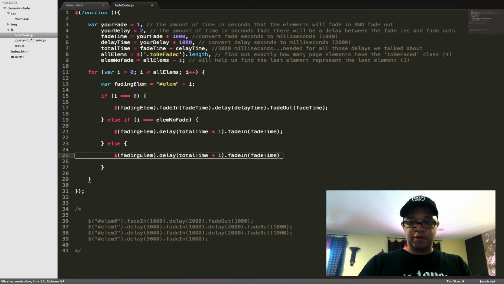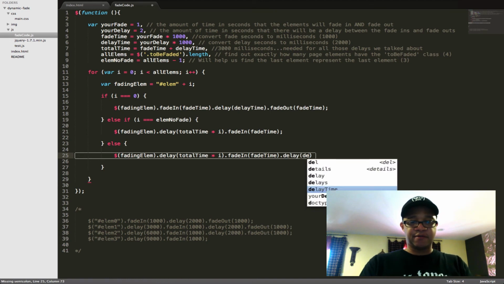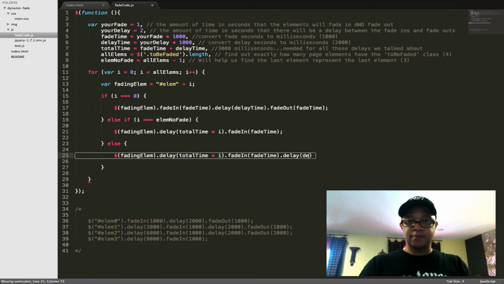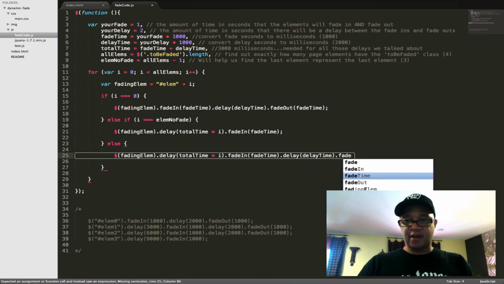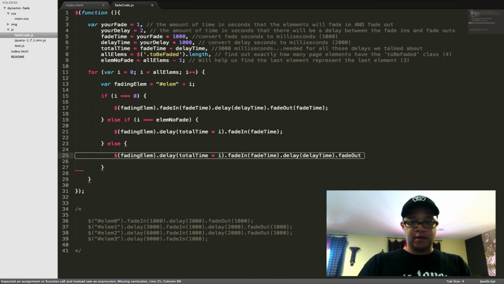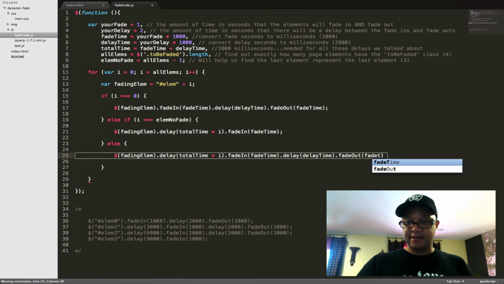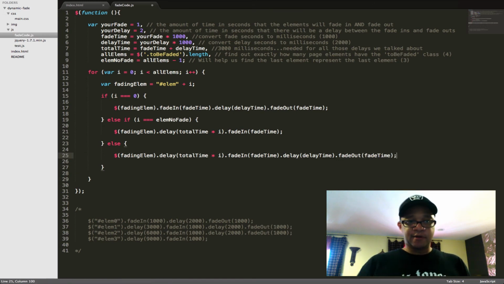And then we're going to call jQuery's delay function. We're going to delay it for whatever the value of delay time is. And finally, we're going to fade it out in whatever the value of fade time is. All right, that's a long line. So let's fill it in.